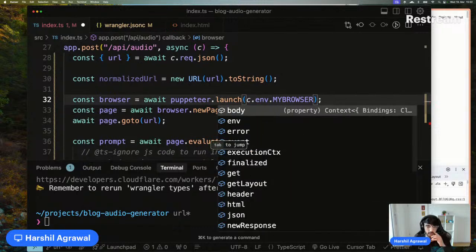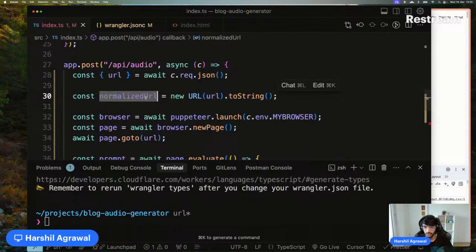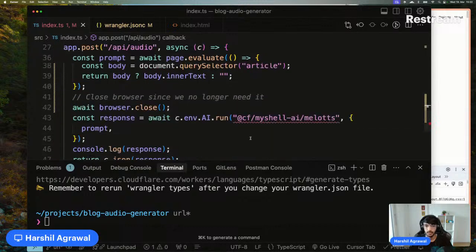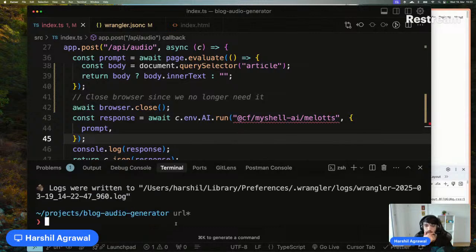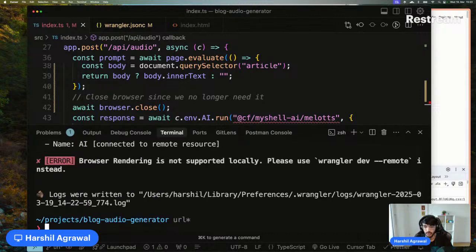Okay, we have a tiny error. Wait, it should be normalized URL. So I'm gonna update it here. Alright, now let's see if it works. It did not. Browser rendering is not supported locally. Okay, it's not supported locally, so we're gonna use the remote flag.